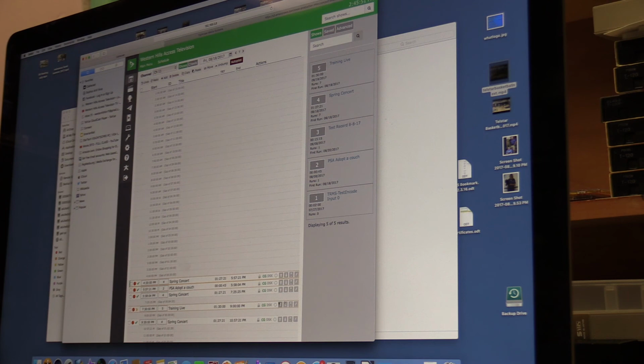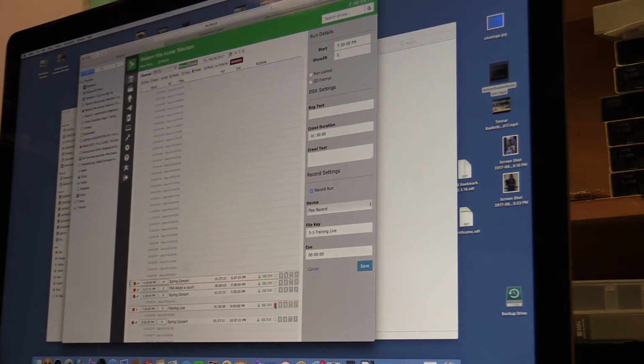Now let's say you also want to record this, use the system to record it so that you can replay it later. Well, you can record programs right from within your schedule here. There's this little circle icon right here that we can click on. It's going to turn red to indicate that it's going to be a recorded run, and it's going to give us our run details over here for that specific scheduled event on our right.